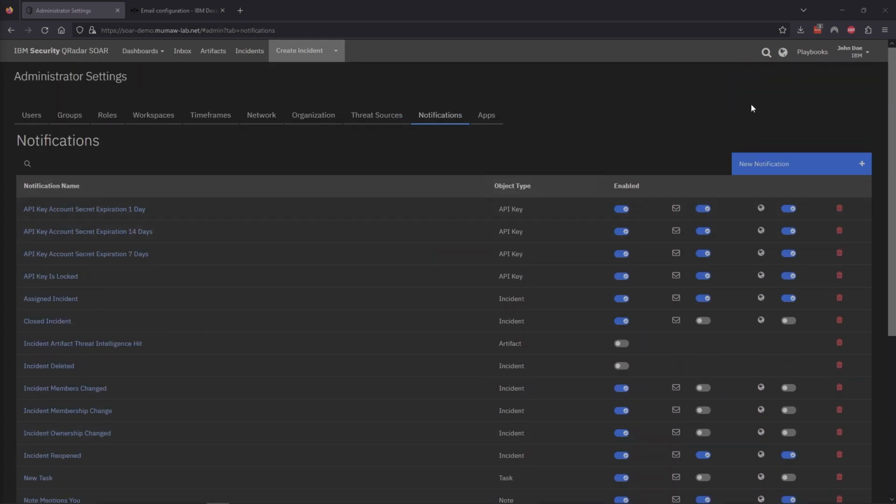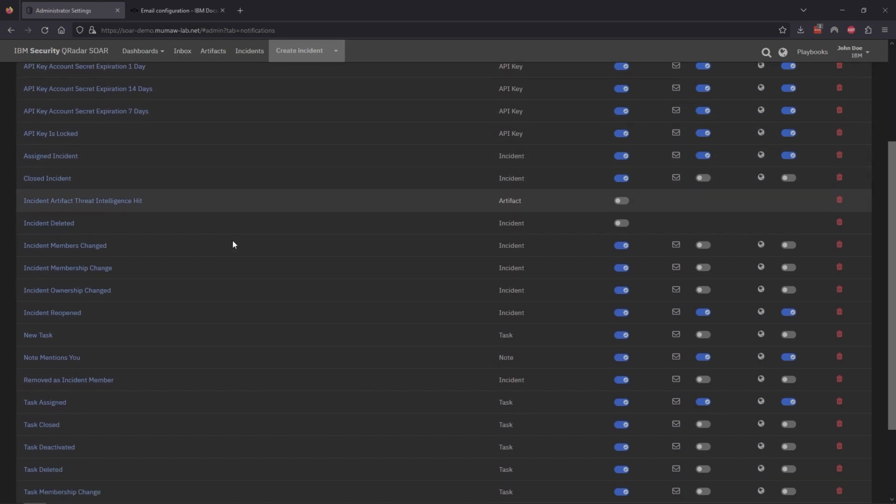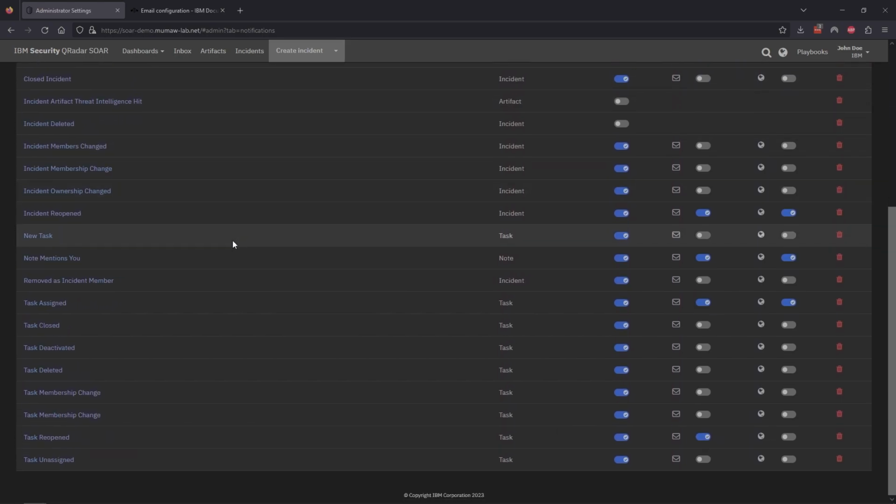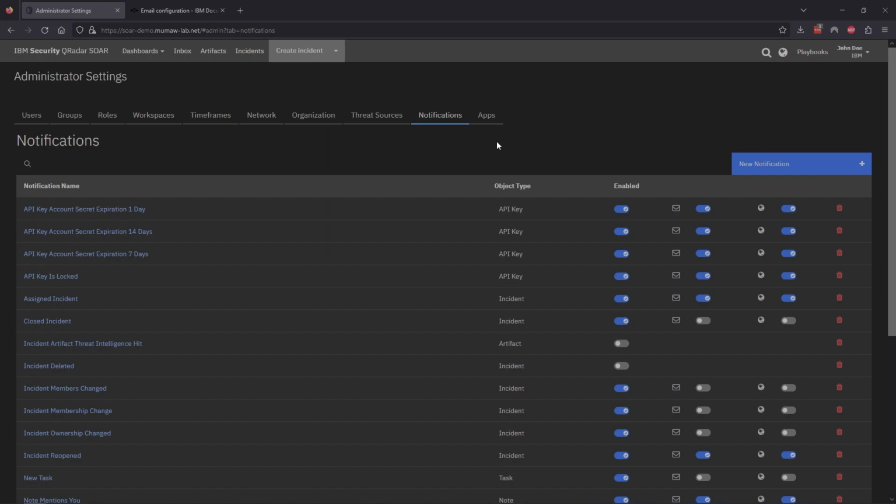So you can see here, if you go into the administrator settings, you go to notifications, and then we scroll down. These are all of the notifications that we're talking about, except for one that's missing here, which is just the notification that's sent when you add a new user to the platform that goes out to that user, inviting them to set up their account for the platform. That is, of course, if you're using the inbound or internal authentication and not LDAP or SAML.